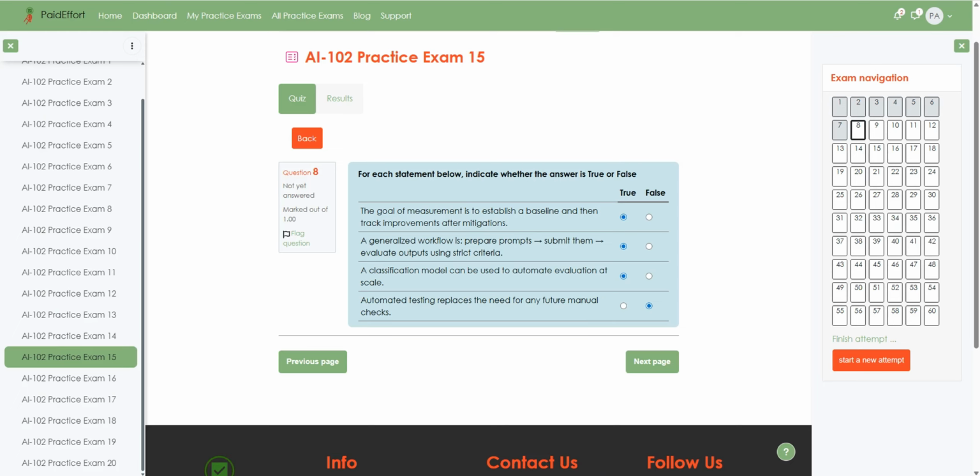Let us start with measurement. Establishing a baseline makes it possible to compare results over time. As mitigations are applied, improvements can be tracked quantitatively. Therefore, this statement is true. Next, let us look at the generalized workflow. Preparing prompts, submitting them, and evaluating outputs against defined criteria reflects a standard evaluation process. Consequently, this statement is also true.